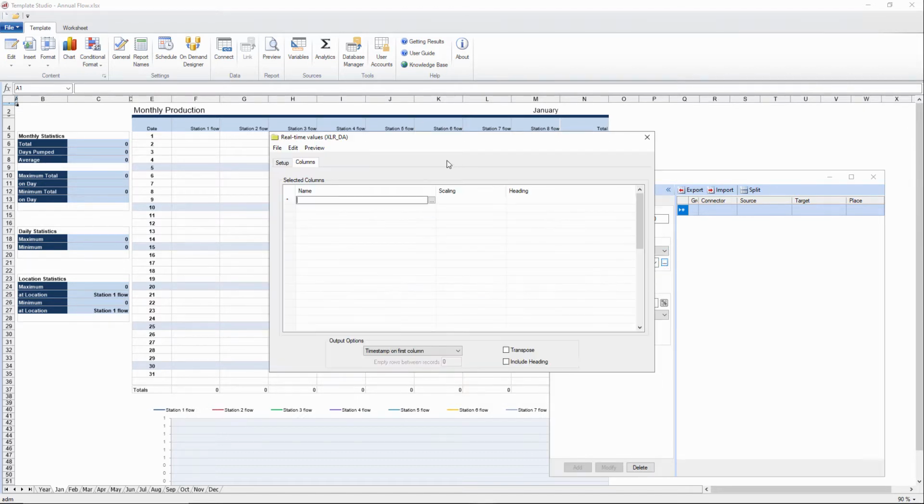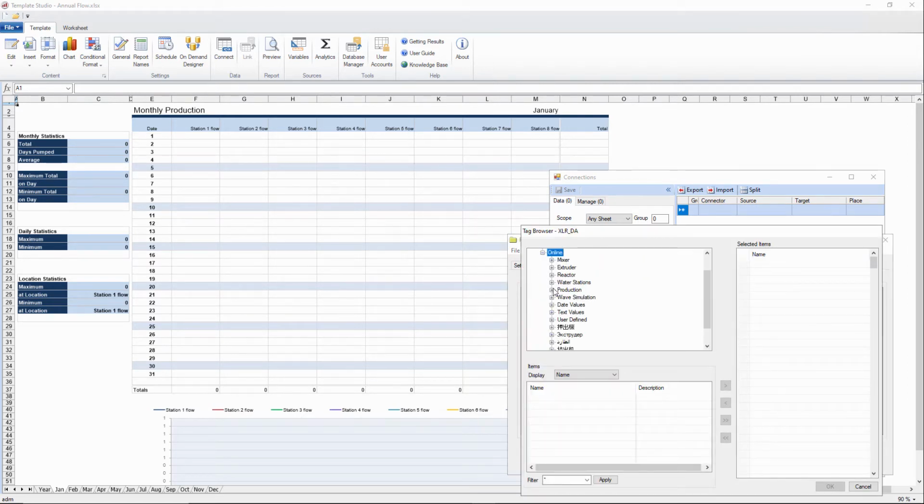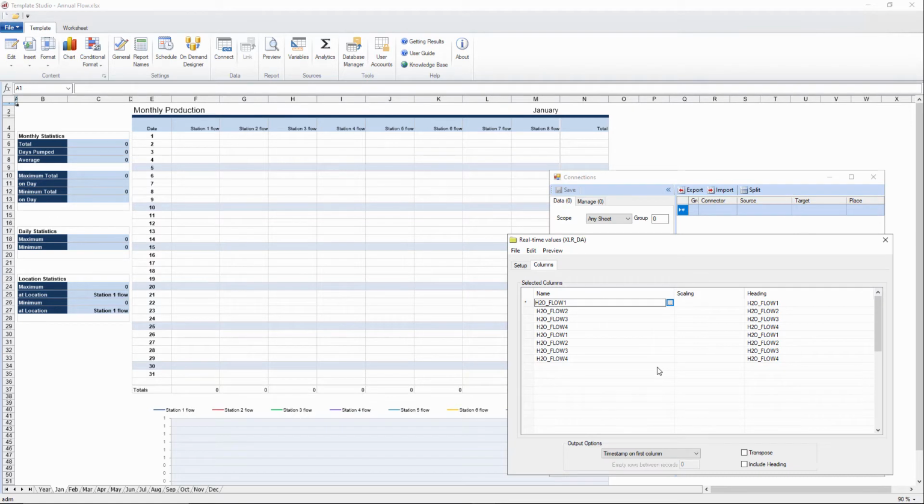I'll add a new group, and I'll include 8 flow values from the simulator. I think I actually only have 4 different pumps, but I'll just include them twice just for the purpose of the demonstration. So I have 8 columns total.